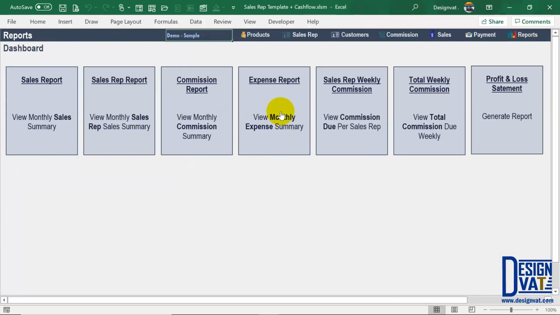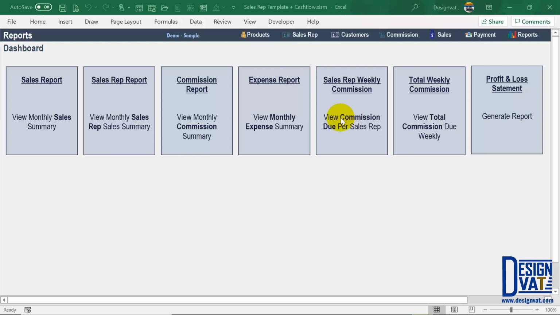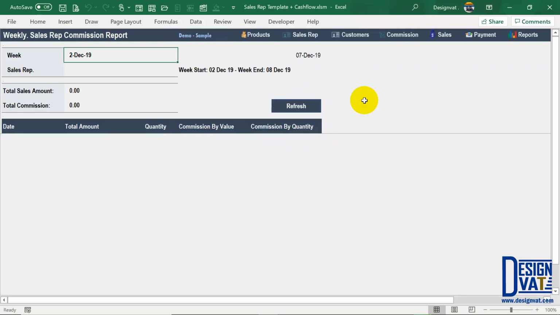Now the 4th report is the expense summary. It works the same as the sales summary. It just summarizes information from the expense section. It enables you to filter by year and by months. So the sales rep weekly commission is a report that is generated on a weekly basis. It just shows you the commission due per sales rep. Now it works on a weekly system because that's the most common payment system we have in most retail outlets. Sales reps are paid at the end of the week for transactions made in that current week.